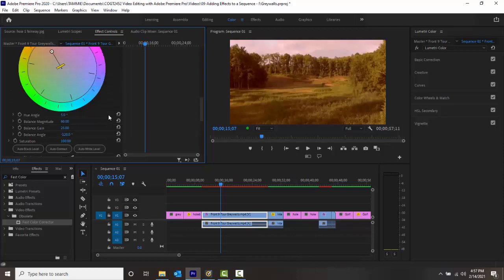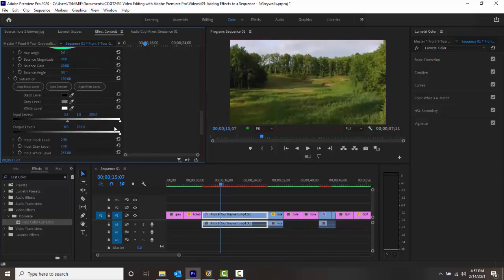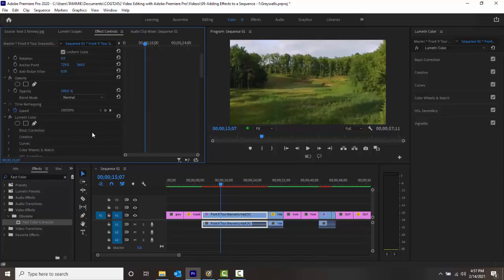So I can come in here, and if I don't like them, I can always hit the resets, right? So this is an old method of doing it, but some people like the old way of doing it.